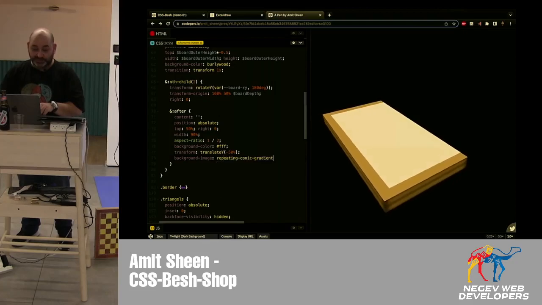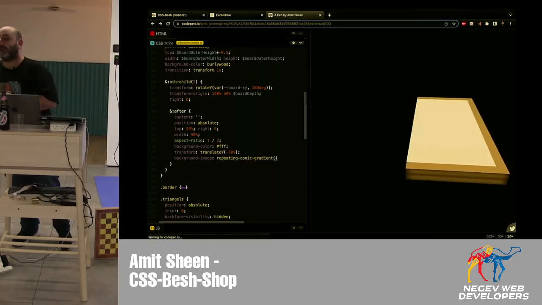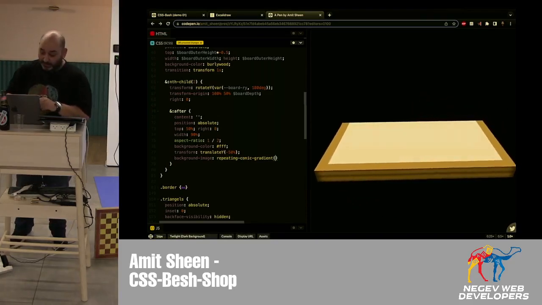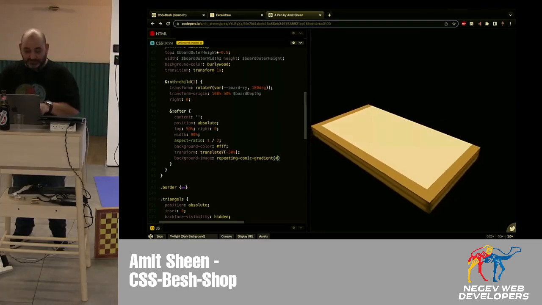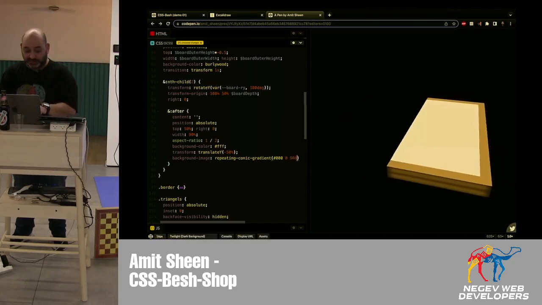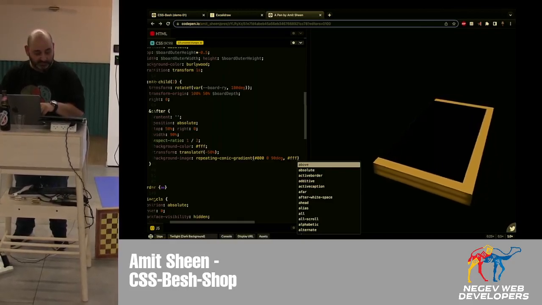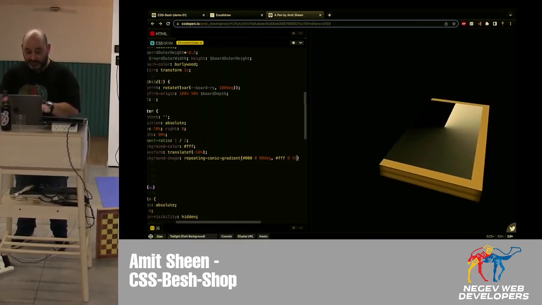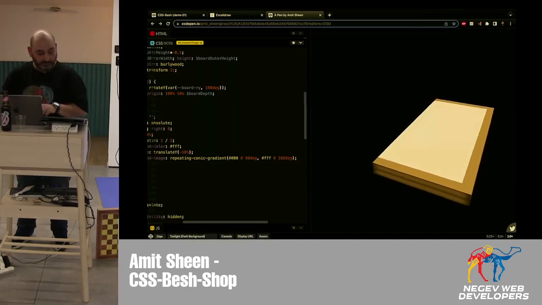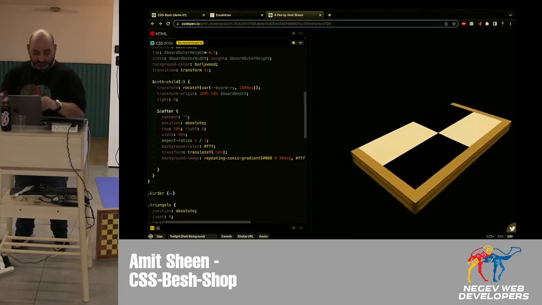The background image that I'm going to use is a repeating conic gradient. Who here has used repeating conic gradient in their life? Yeah, okay, that's more than I expected. Yeah, seriously. So let's do a very simple one. Let's do black from 0 to 90 degrees, and white from 0 to 180 degrees. Okay. Yep, okay, but it's obviously not the way it's supposed to be.